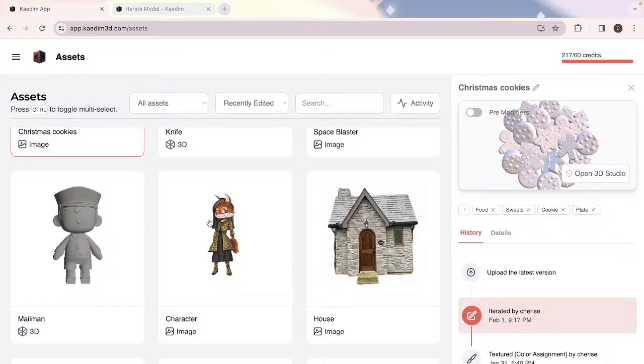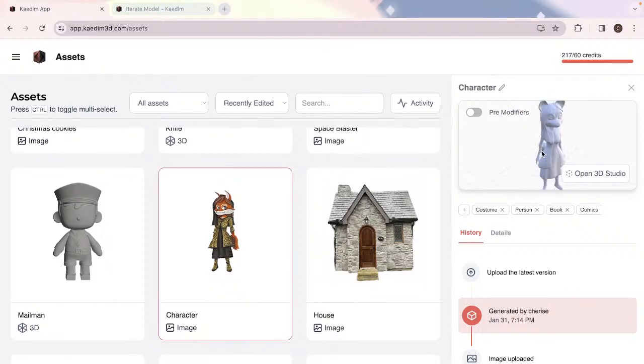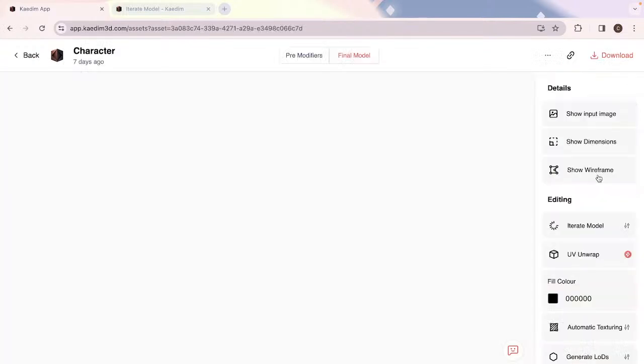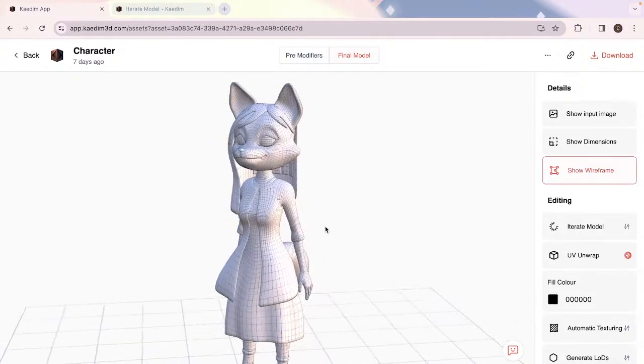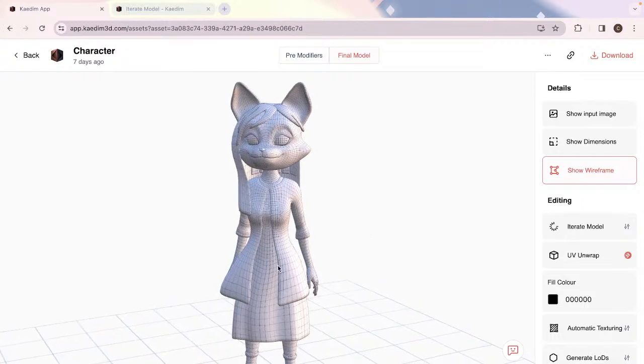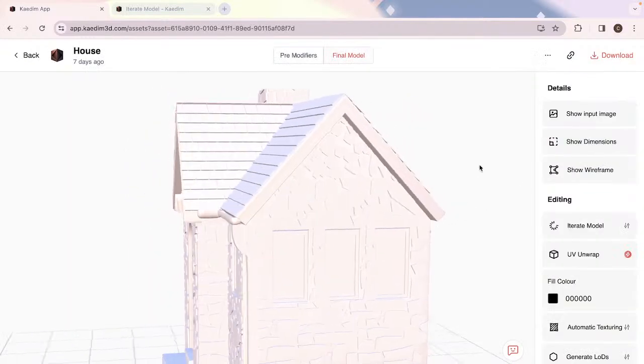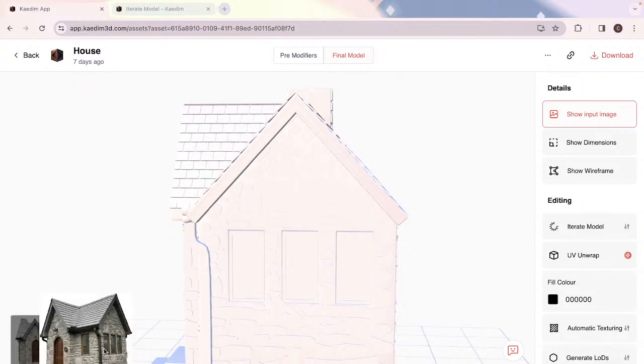So these are some examples of what we generated from the last stream. This was sent in by one of our viewers. And we also generated this house, which was from a photo, or from photos.